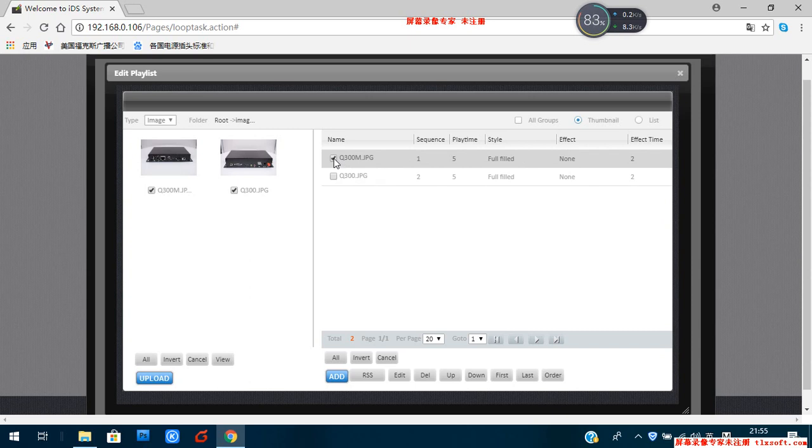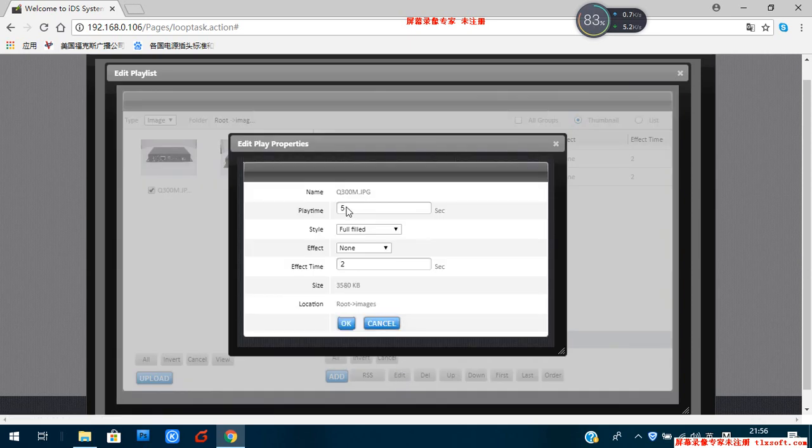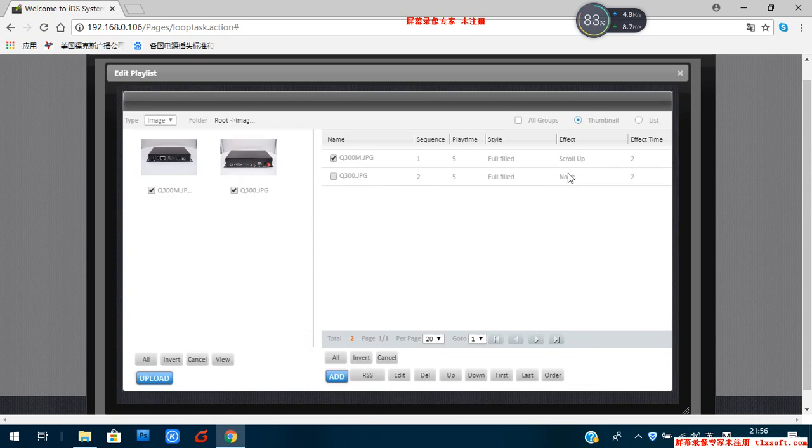And here for the images you can add some effect. Let's select it and add it. If you add it, you can see here, you can set up the play time. You can make it play longer, maybe 10 seconds, like that. And effects means all those effects you can select, right? Cutting left, cutting right, grid, scroll up, all those stuff. What about scroll up? Scroll up is good. Effect time, you can also set up 2 seconds. All right, that's it.